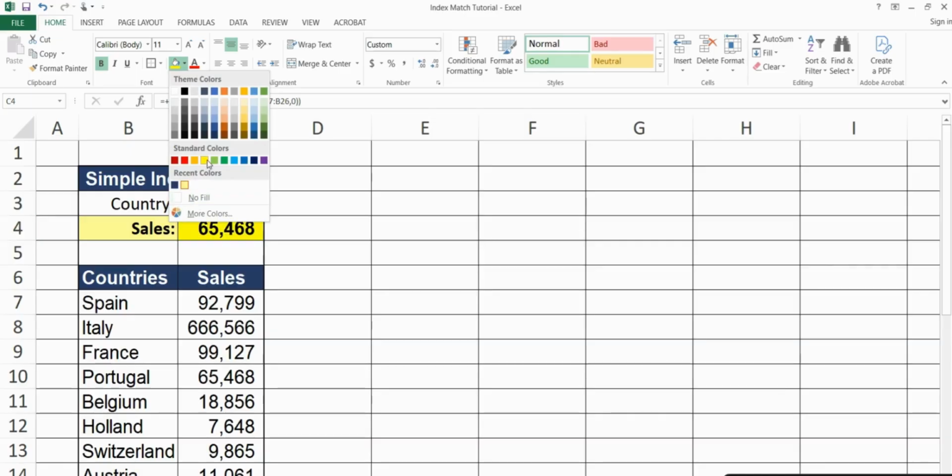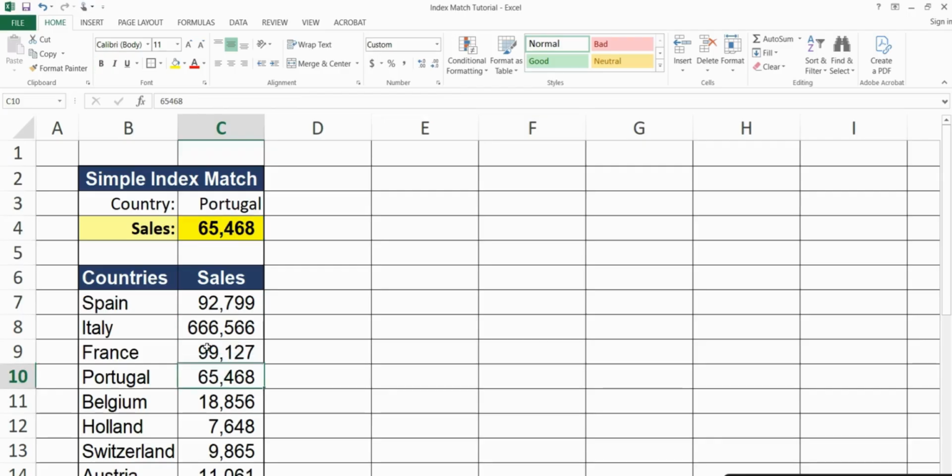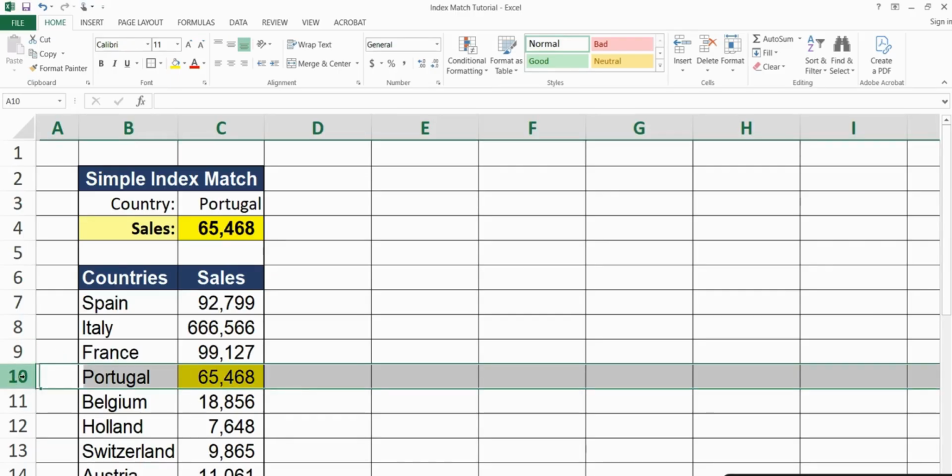As you can see, what we are having here is 65,468, which is the same as what we have under Portugal. So it's as simple as that.